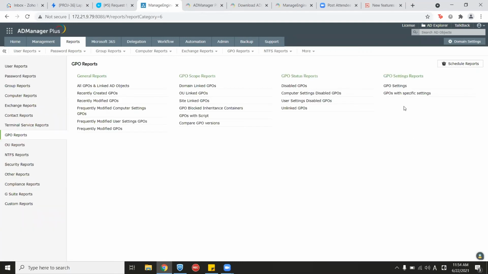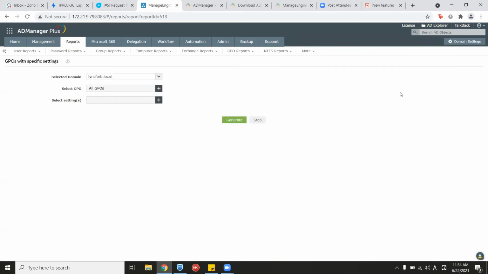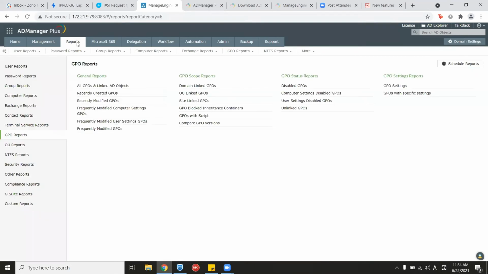Similarly, GPO with specific settings. So you can choose a setting for a GPO, any particular GPO, and then you will get the details for that as well. I'm not going to be generating because, again, this is just one particular domain that I have configured here, and it doesn't have extensive data. So I'm just going to quickly show you the reports alone.